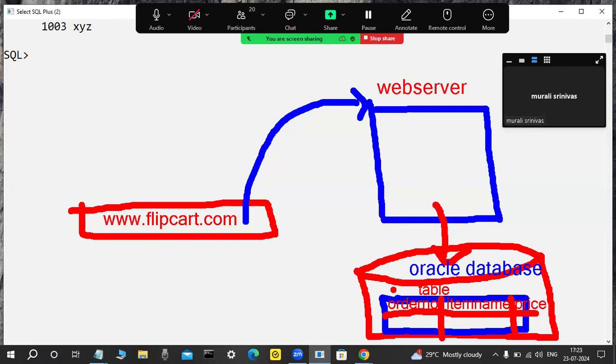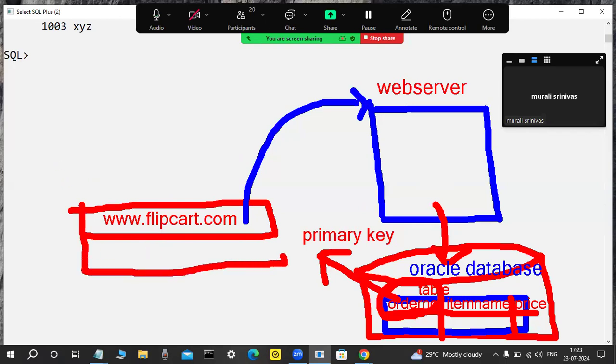But here, the database programmer declares the order number as a primary key. Primary key means duplicate data is not stored, it is the unique identification of the record. Suppose today I open a web browser and book one item, for example. Whenever I book one item, this web browser connects to the web server, which connects to the database server. Here, automatically one number is generated.